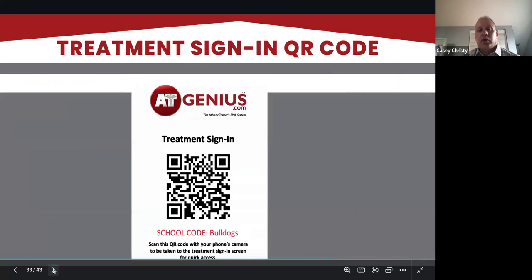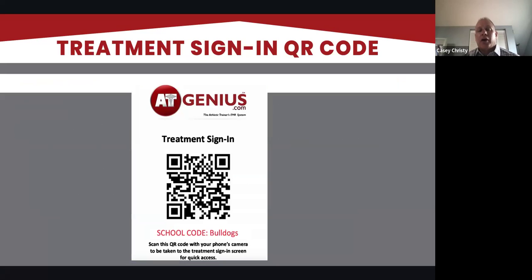Here is the QR code. Again, this is available in account settings. So this is a modifiable PDF. We have Bulldogs as a sample school name. You can download this PDF, change the Bulldogs to whatever you want your school code to be that you set in account settings, and then print these out. And again, these are what the athletes scan with their phone to sign in.